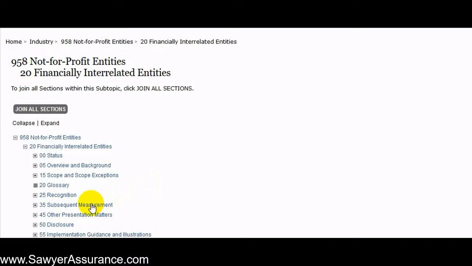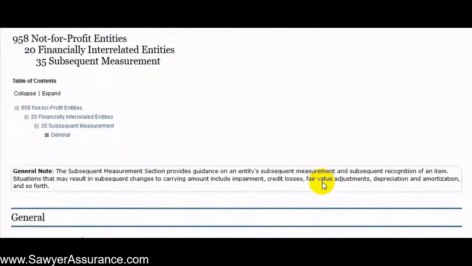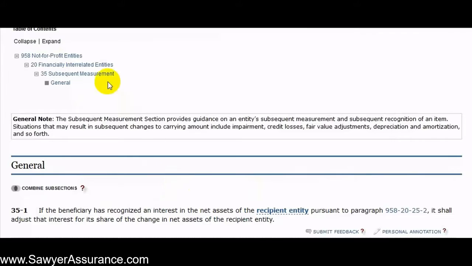So now let's go into subsequent measurement. We've already recognized certain transactions according to section 25. And so how do we adjust them in the future at each period end? And that's included in the subsequent measurement section. Here we have this pretty short subsequent measurement section.